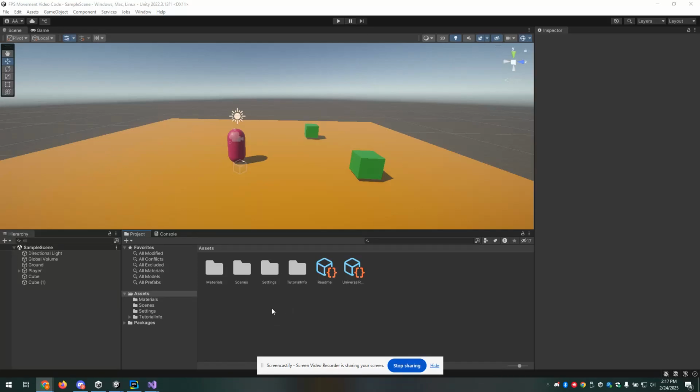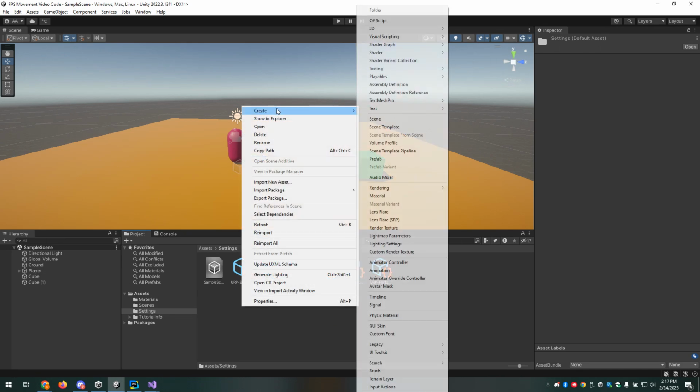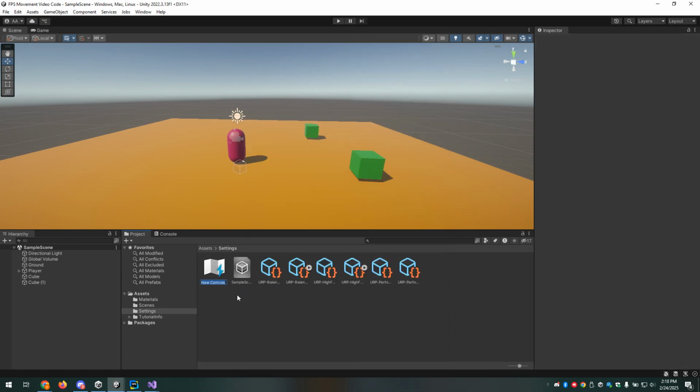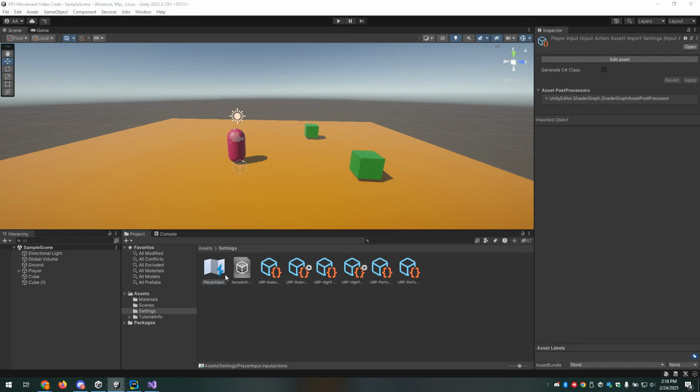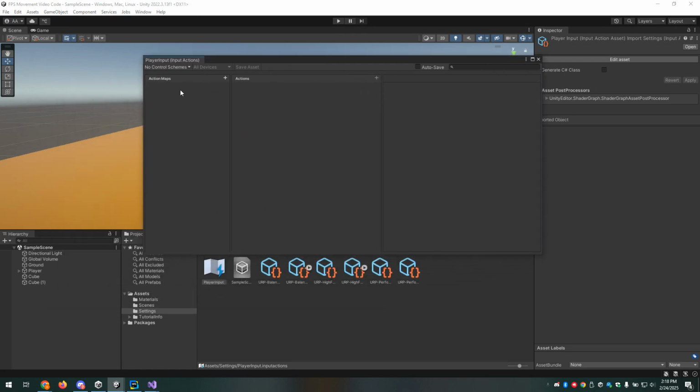We are back with the new input manager installed. Now, first thing I'm going to do is set up my inputs. I'm going to go into Settings, and I'm going to right-click inside of Settings and create a new Input Actions. That will not show up unless you have installed the manager and reset the system. So I'm going to click on Input Actions. I'm going to go ahead and name this Player Input. Double-click so that I'm opening it up, and here are my new input actions.